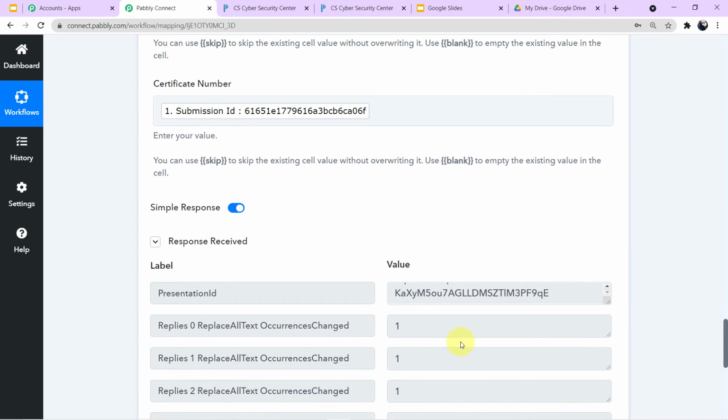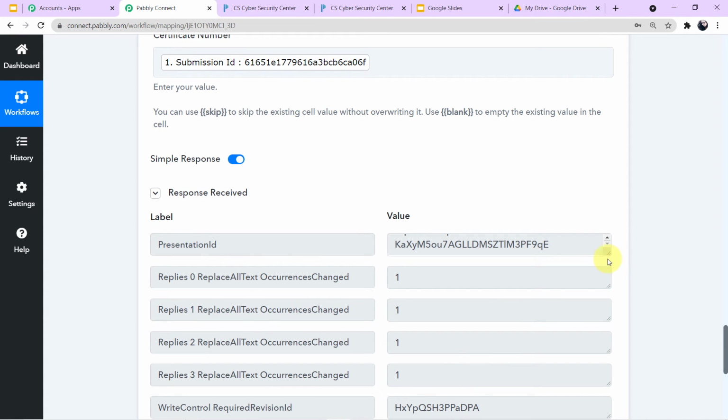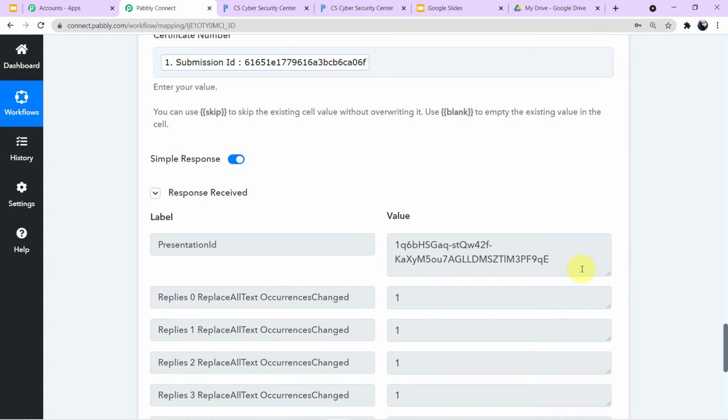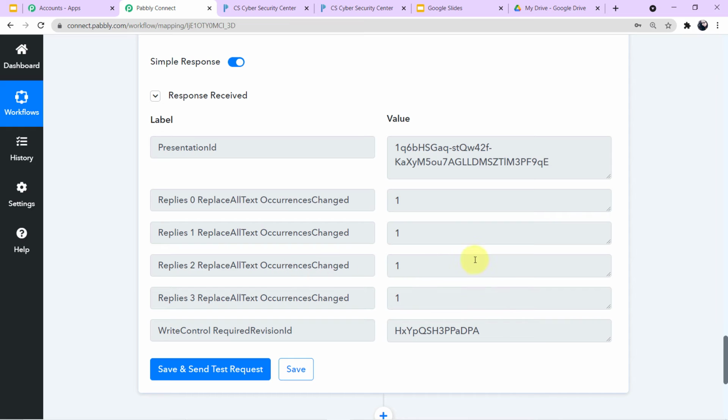No guys, the responses are perfectly fine. They are perfectly right. Here you can see the presentation ID and you can see there is no error it is showing. So we have successfully integrated Google Slides with Pabbly Connect. Now we will jump to our next step, which is integration of Google Drive with Pabbly Connect.